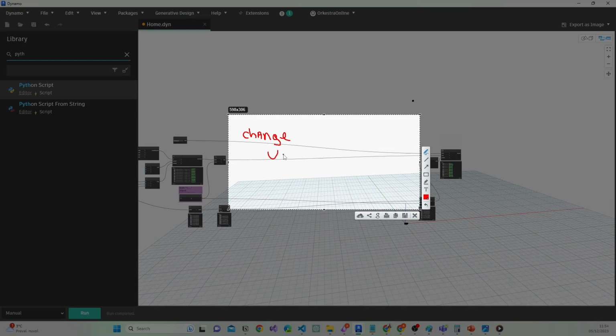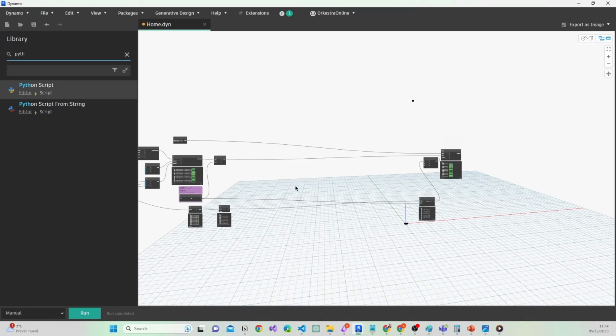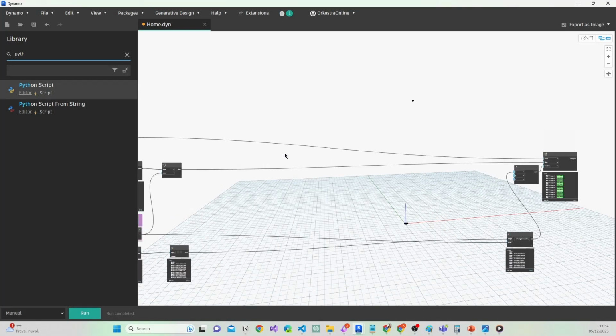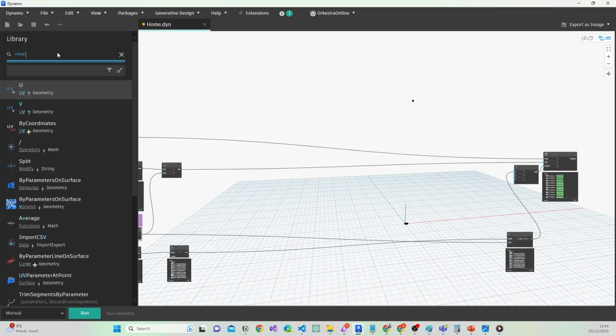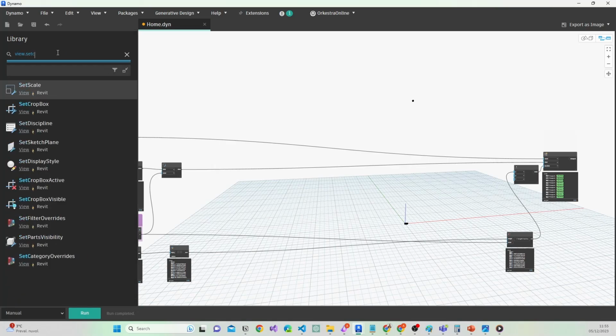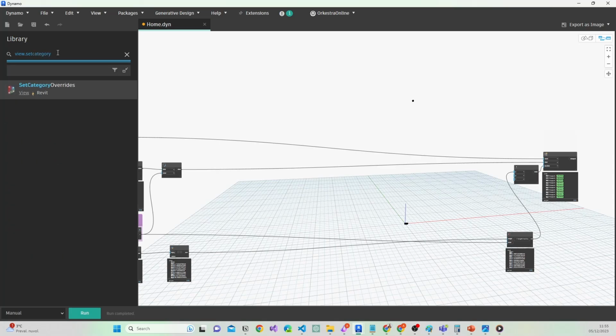You can set the name, the view template, or change any other parameter that you feel like you want to change. Keep it in mind if you have any future plans on the script, and we will continue working. But my plan now is to hide the elements that might ruin the perfect placement of our views on the sheet. For this, I search for the node called view.set category overrides.